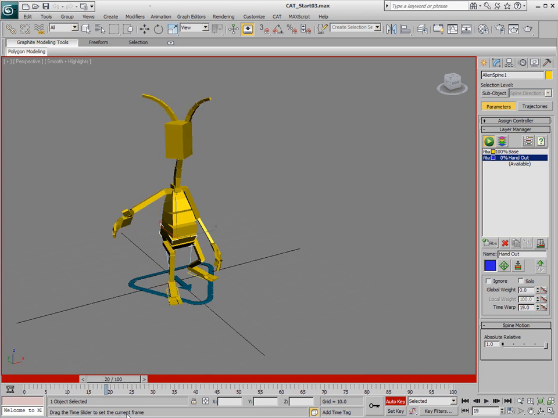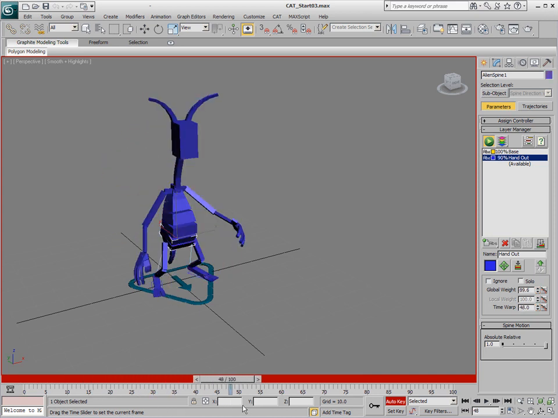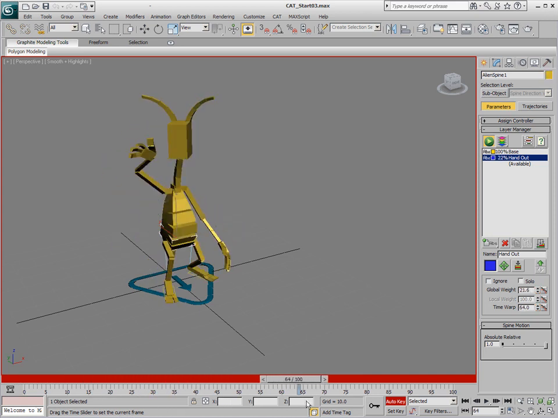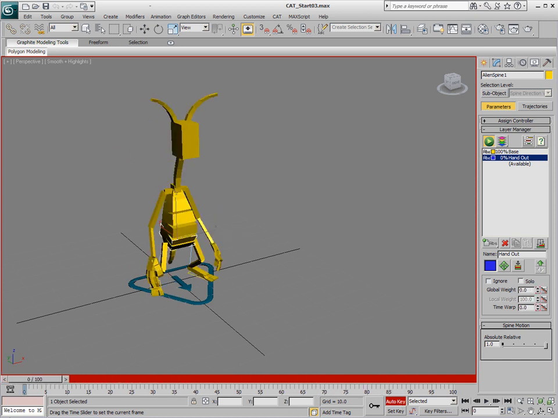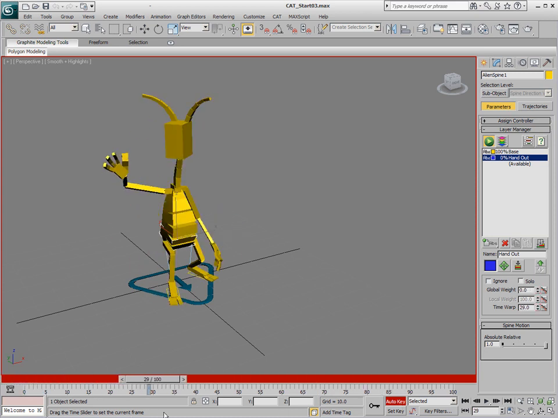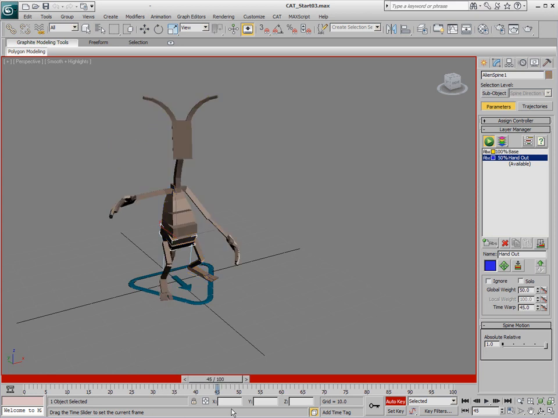So maybe this leg on the left and the hand on the left, as well as the head, we'd like to be controlled by the base layer, but this hand animation we'd like to be controlled only by the hand out layer and have the rest of the body blend down. Okay, so we can do that with local weighting.